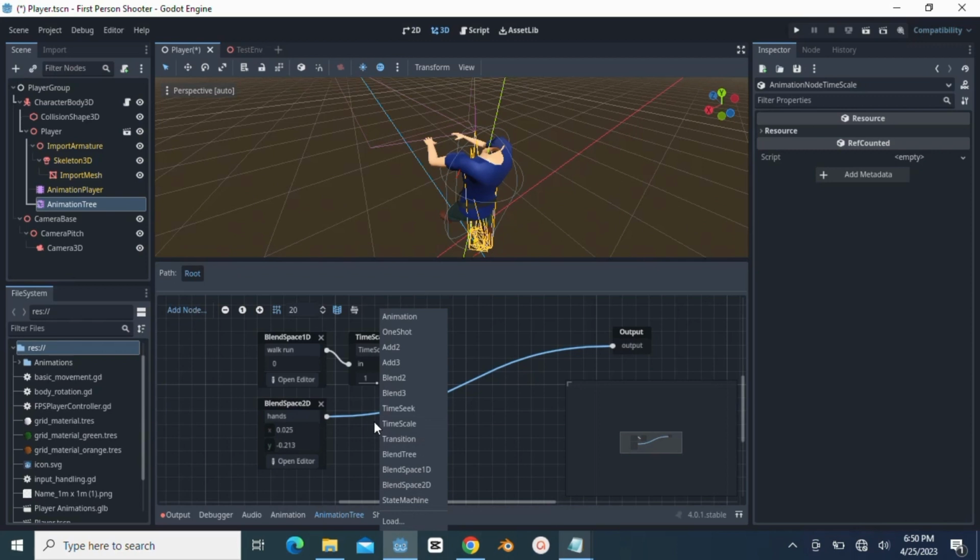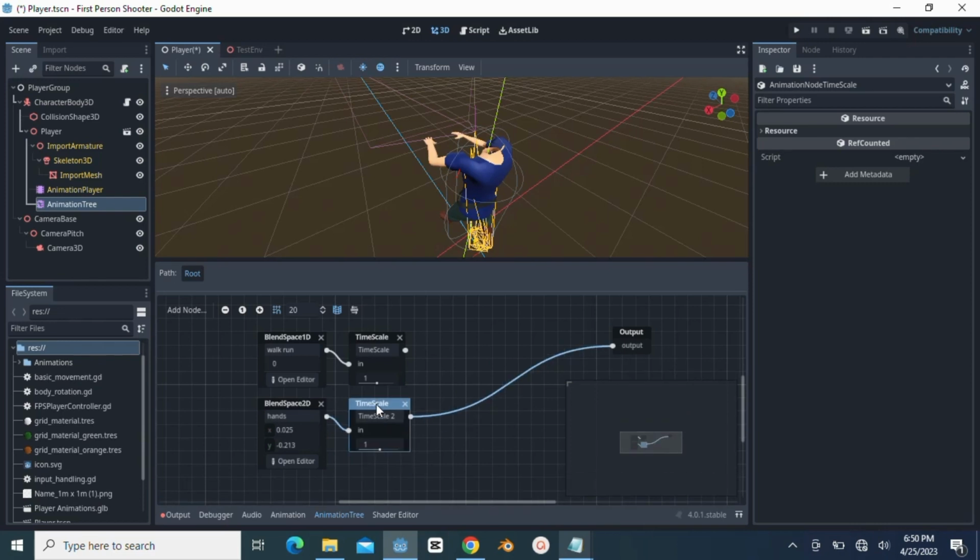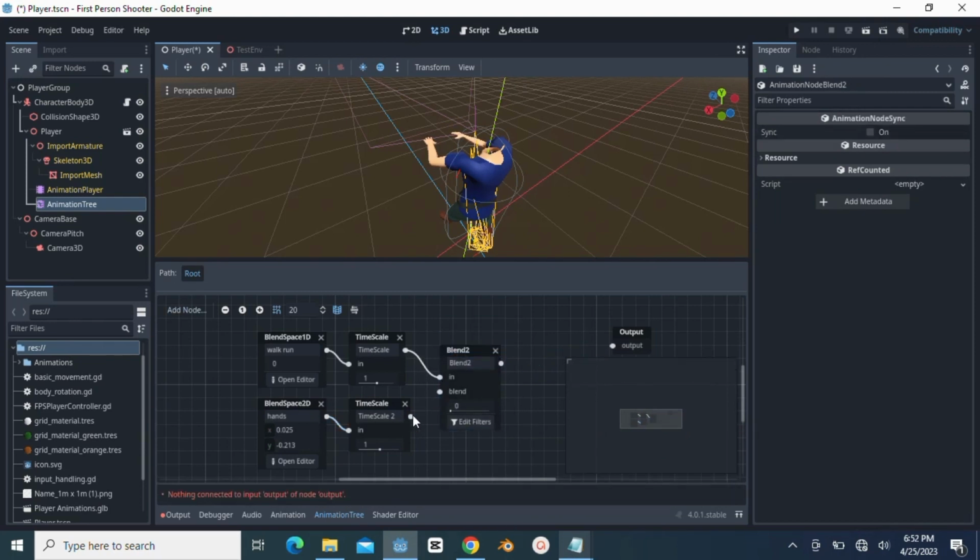I'll also add a timescale node to this blend space as well, just in case I want to adjust the idle animation speed. So now we need a way to mix these two blend spaces together. Right now, each blend space takes full control of the entire armature, so what we can do is add a blend to node, which blends the two inputs together.